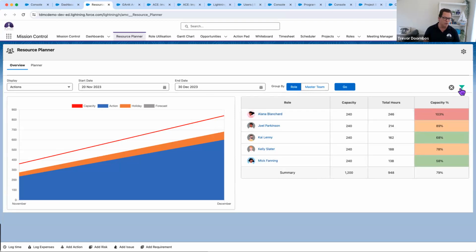There's filters all the way through Mission Control. And I can see straight off from this week till the end of December, Alana looks overutilized. And I can see the other people sort of ranging between medium to quite available. I can see the actions where people are assigned to in blue, and any vacation time, annual leave, in orange. And there's that red line, which is the capacity. So we've still got some white space there, but individually, Alana, not so much.